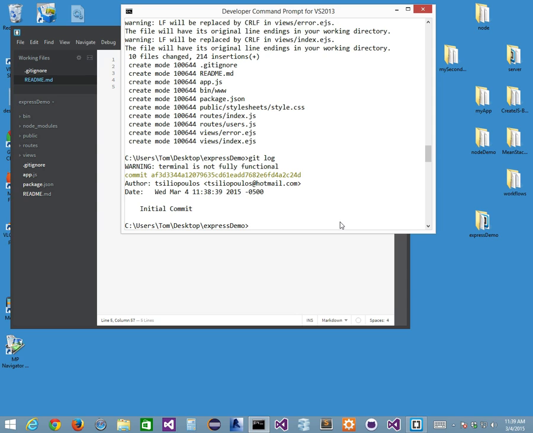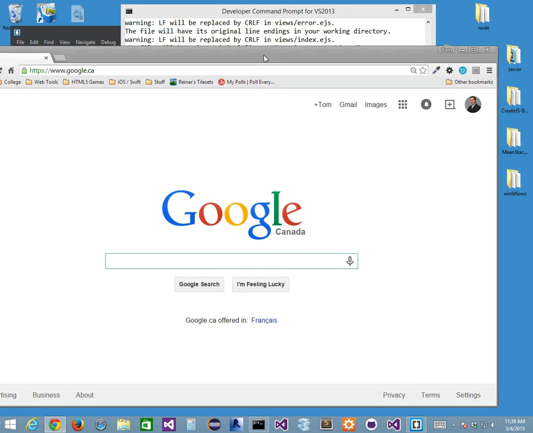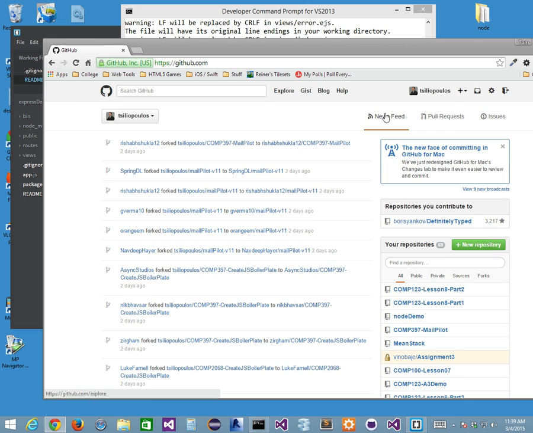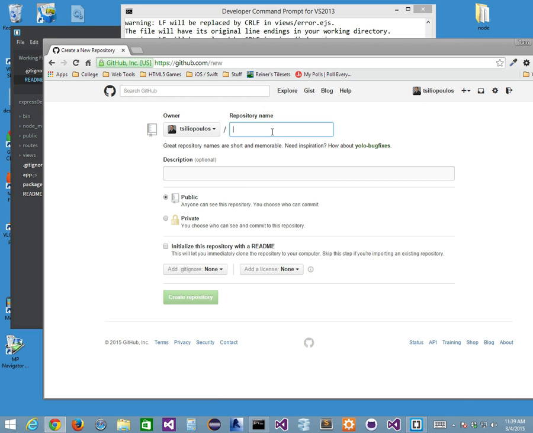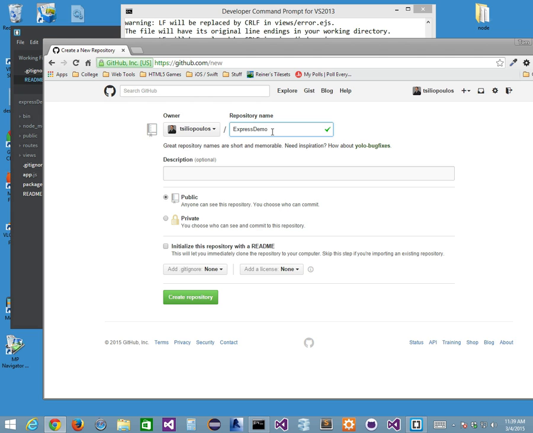So I've done a git init and a git add dot after I've got my git ignore. Now I need to send this up to my master. How do I do that? The easiest way is to go to GitHub. In GitHub, I'm going to create my new repository. I'll just call this Express Demo, and press create repository.